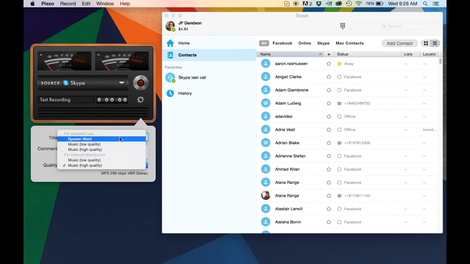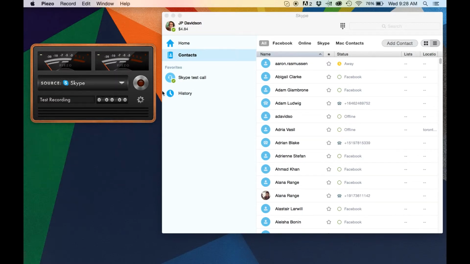There is a spoken word option. That's actually a lower quality recording. So we actually want the highest quality possible. So we're going to choose music high quality. So music high quality, name the recording, done.